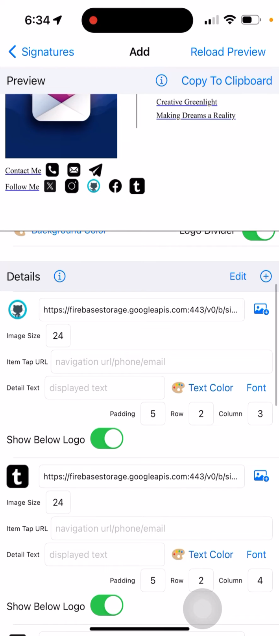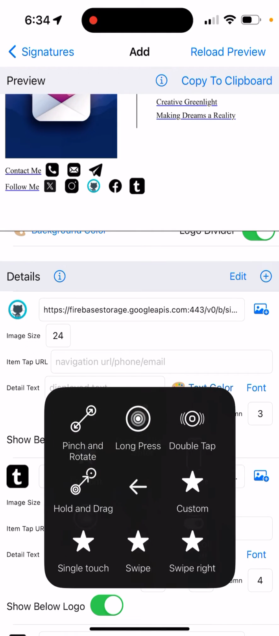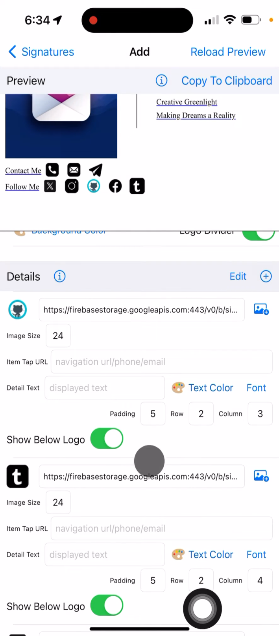And so we'll go ahead and look at this again, and you can see that is row 2 below the logo. So there's a toggle here to make it on the right side of the logo or below the logo. So you toggle that on. That's row 2, column 3. So 0, 1, 2, 3. And so that's basically how that works.